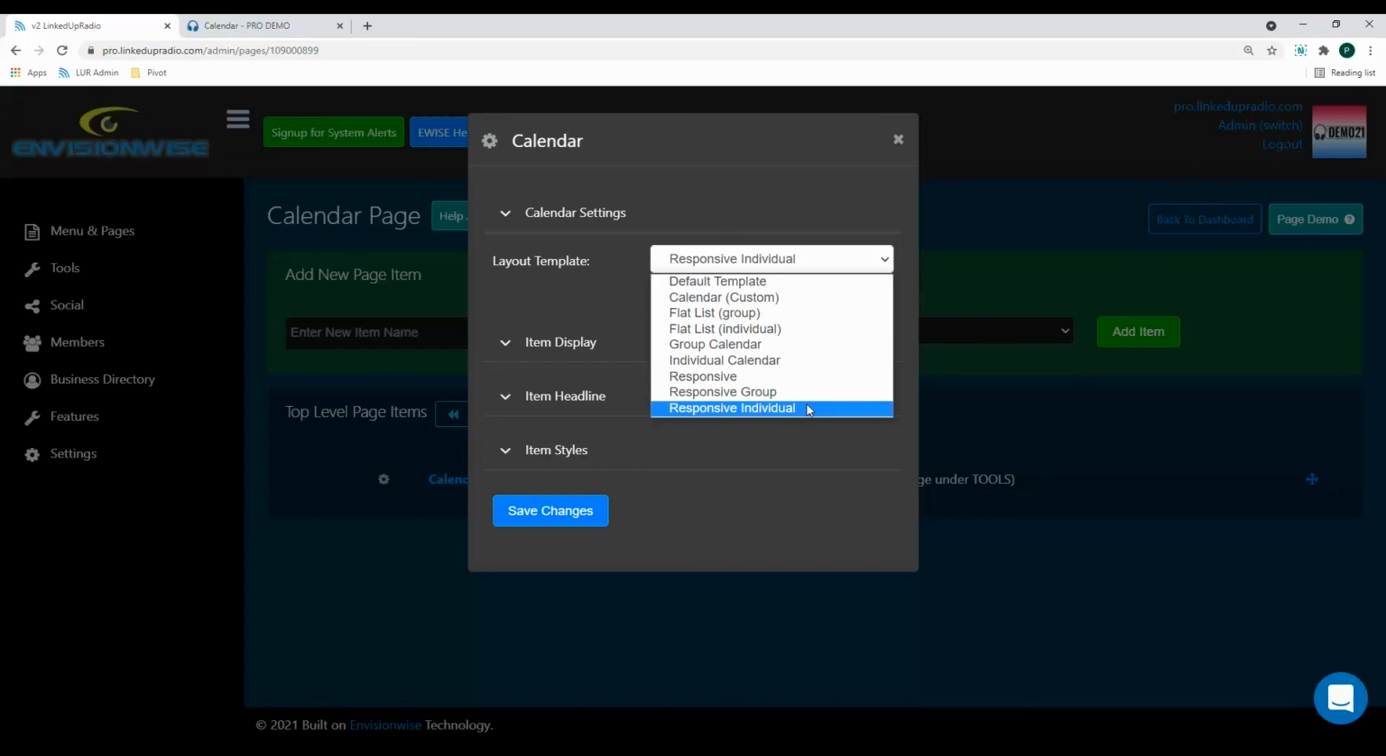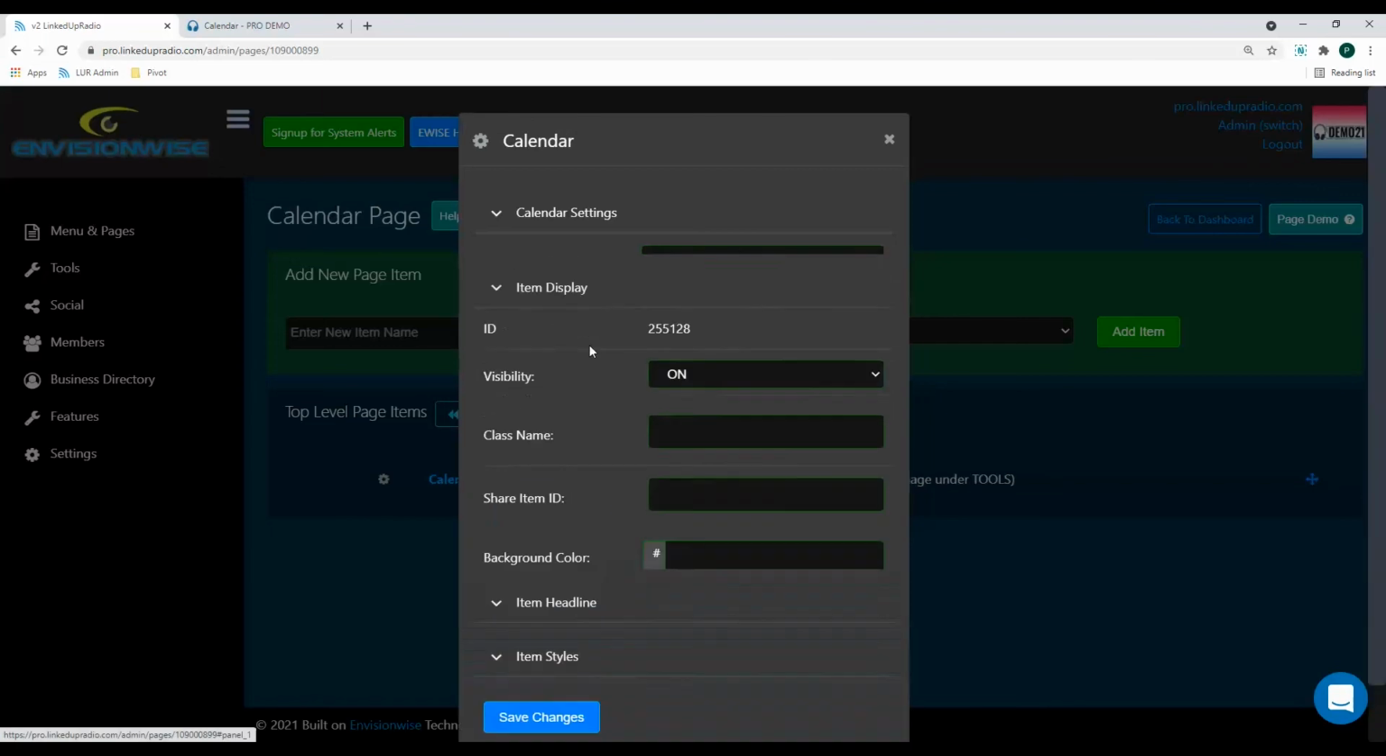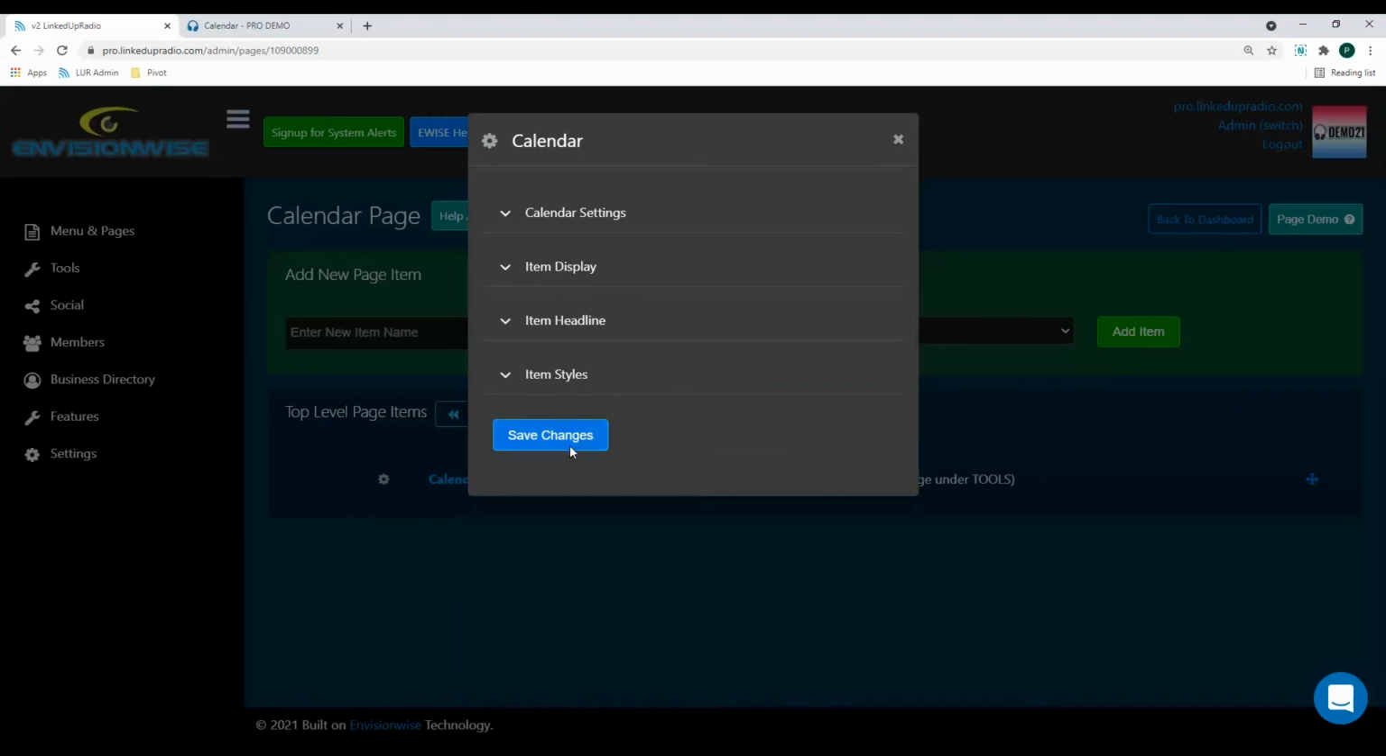However, you do have the option to click Flat List Group or Flat List Individual. Choosing Flat List will list the calendar events in a list rather than in an actual calendar. I will click this just to show you exactly what this looks like on the website. While I'm in this setting, I also want to go to Item Display and note that if you do want to turn off your calendar, you can do so here. And then click the blue Save Changes button.